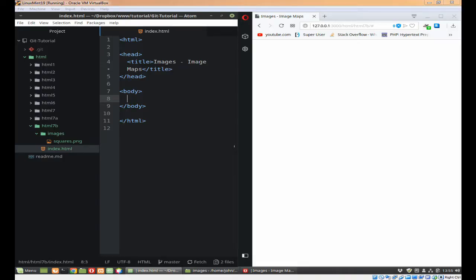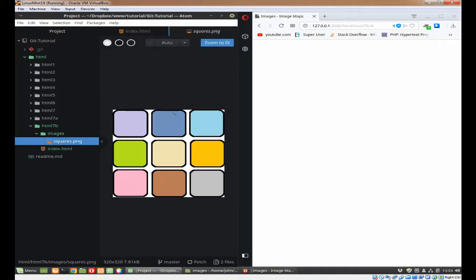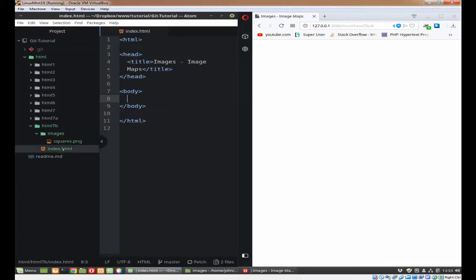I've created in Atom a new folder, HTML7b. Inside of that I've created another folder, images, and inside of that I've put in an image called squares, as you can see here. I've also created a template index.html file, and I've given it a title, images image map.